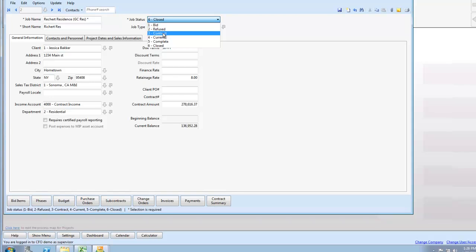Or it's moved to contract, which is prior to getting the contract, but we know we're going to get it because we were low. Current means we're currently working on the project. Completed means I'm done with it, but I haven't got my final check yet. And when we get that last check, we close it. Anyway, we track information in here.